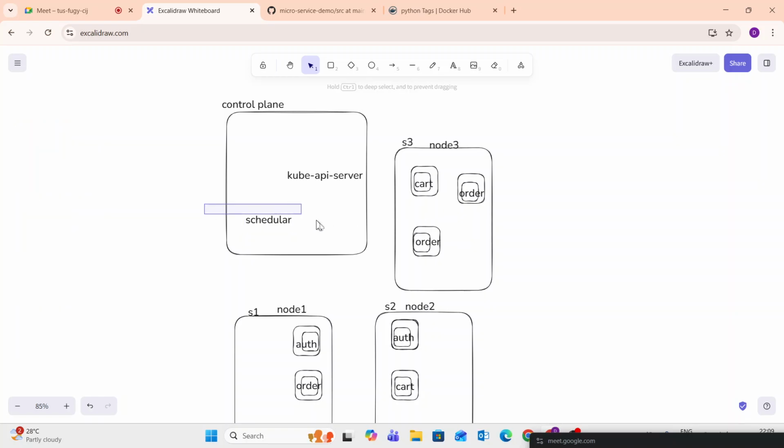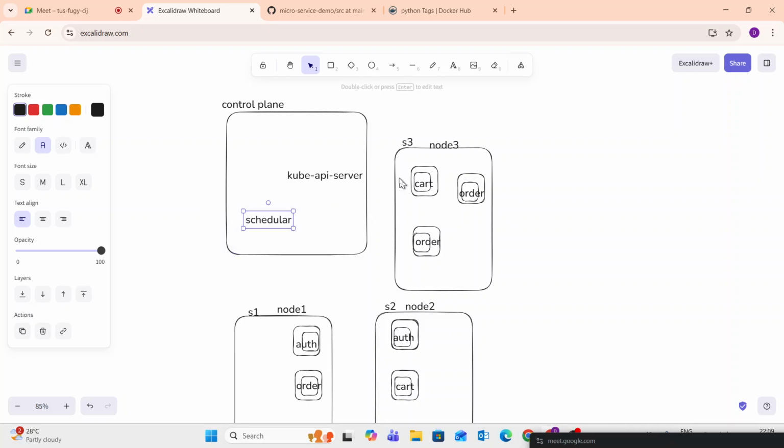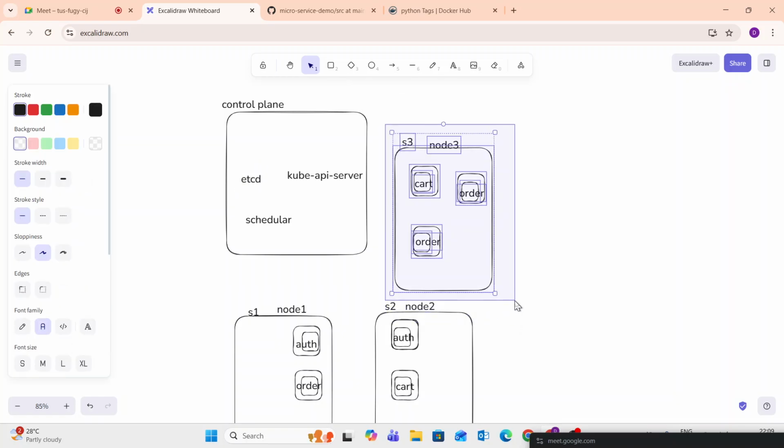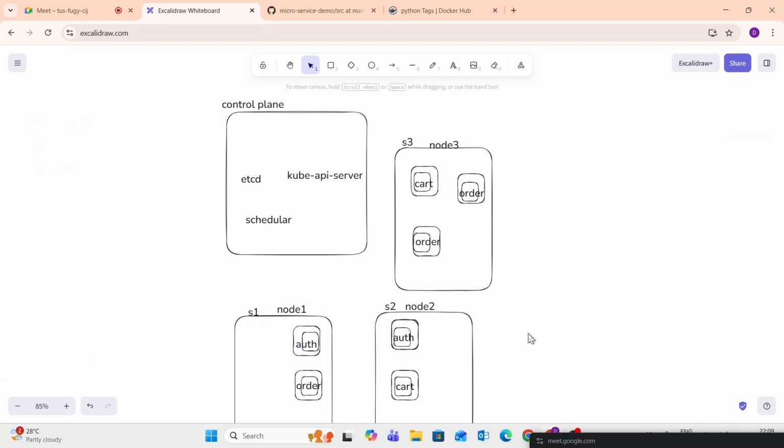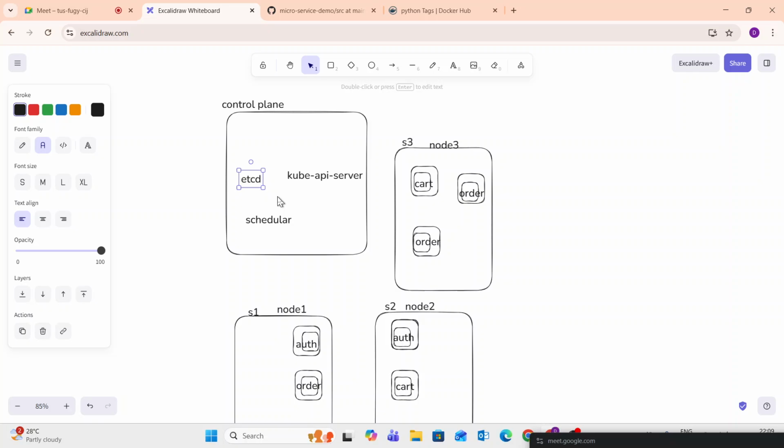Then how does it get the cluster data, on which node how many containers are running, what is the resource utilization and so on? There is something called etcd. This is a component which stores all the cluster data: in which node what pod is running, and what the resource utilization is. All the cluster related data will be stored here. It's like a memory, a human brain. We have a brain, right? So etcd is the brain here in the control plane.